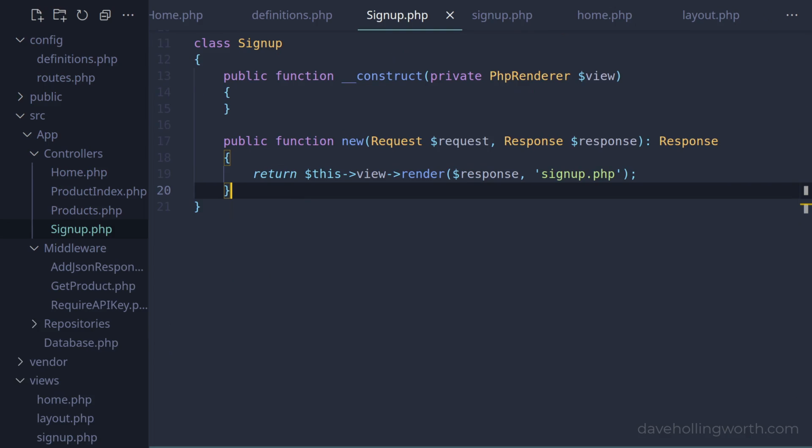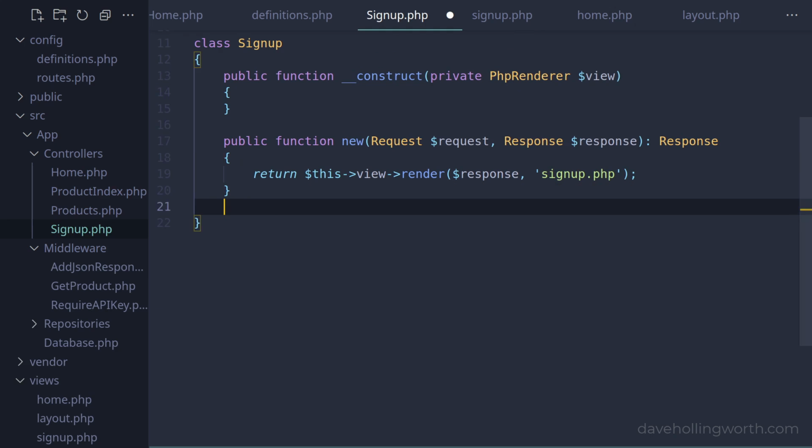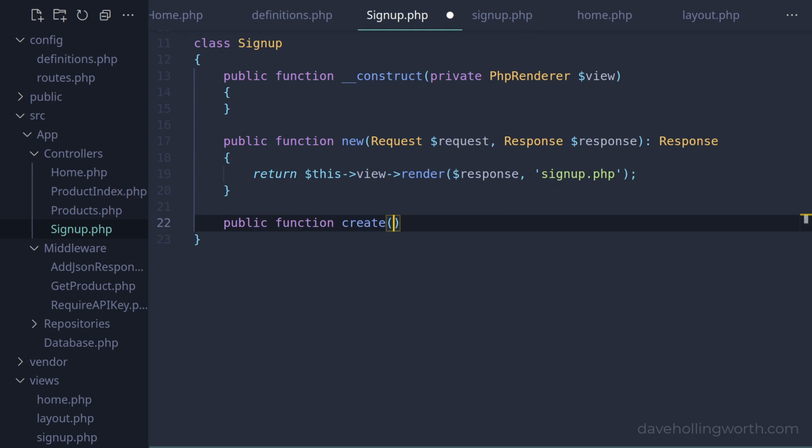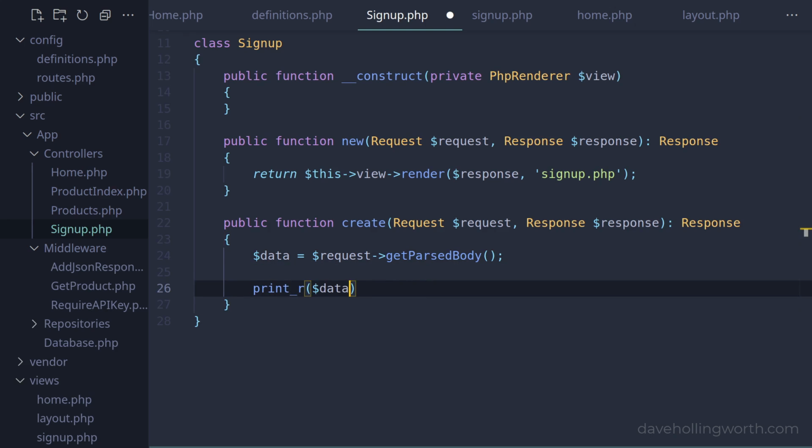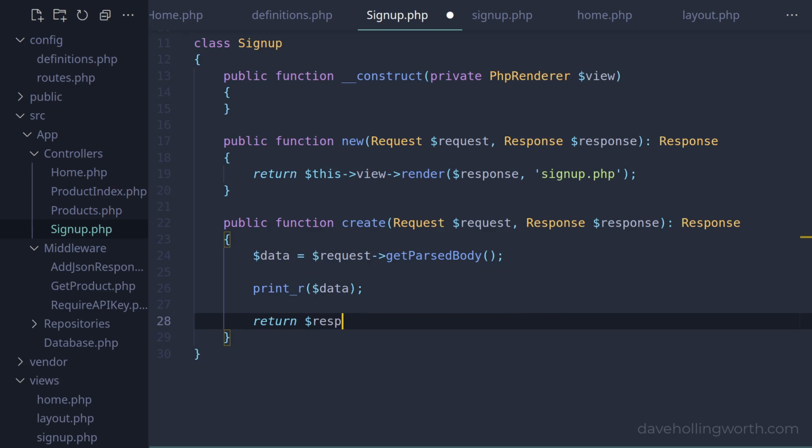Now we can add the functionality to process this form when it's submitted. In the signup controller, let's add a new method called create with request and response arguments that returns a response. Then we can get the form data with the getParsedBody method on the request object, just like we did in the create method in the products controller. For now, let's just check that that's working by printing that out and returning the response.